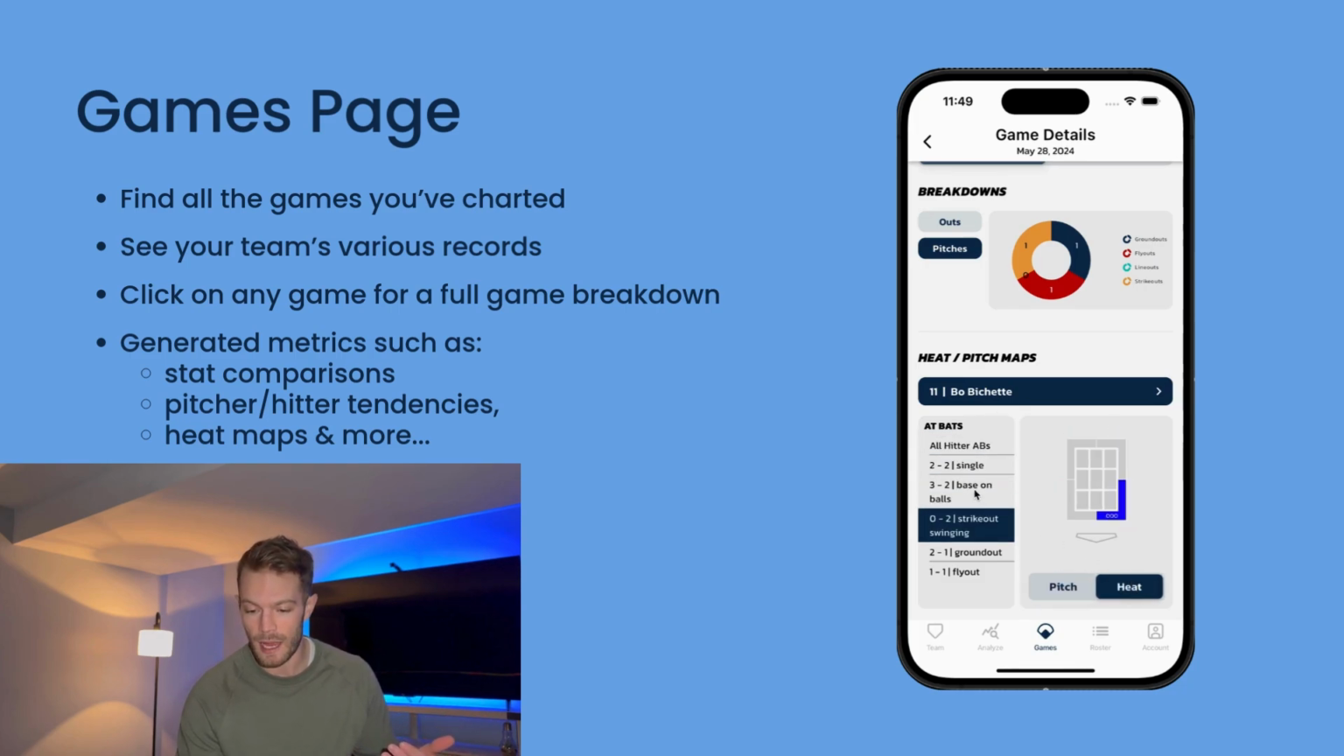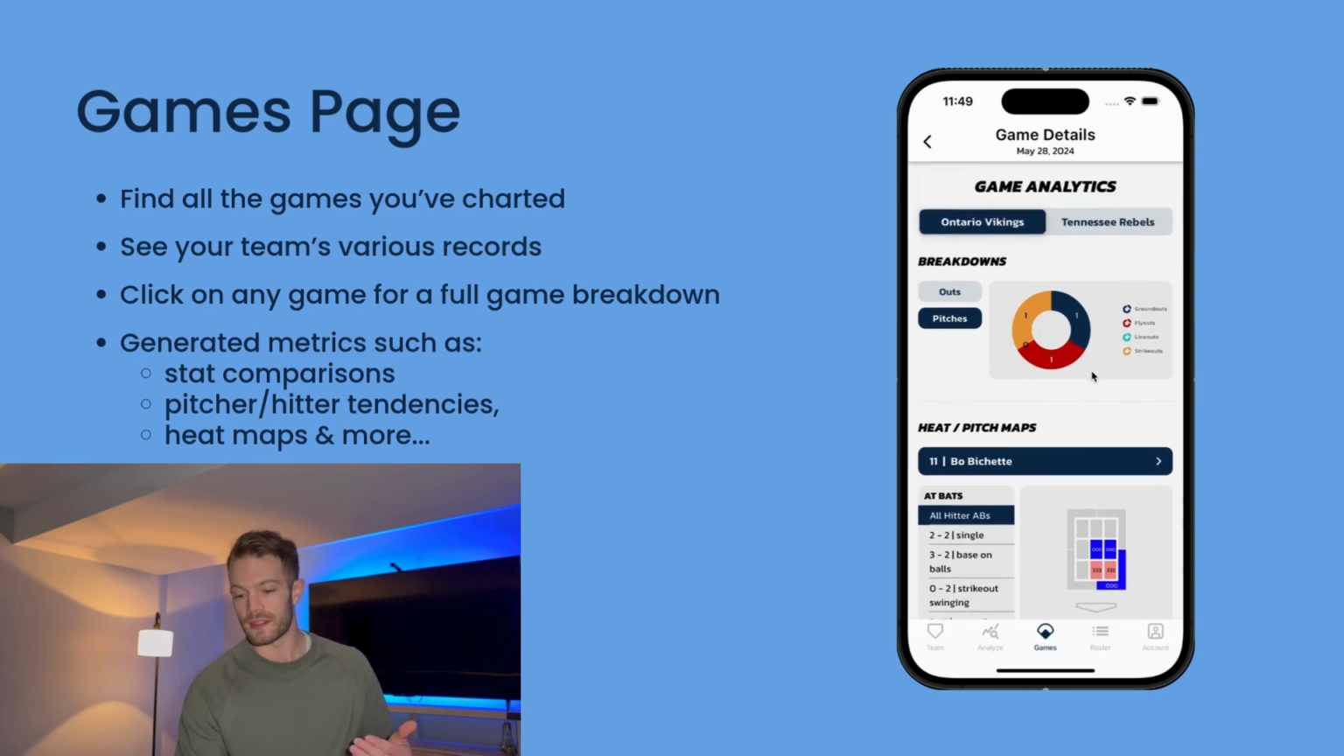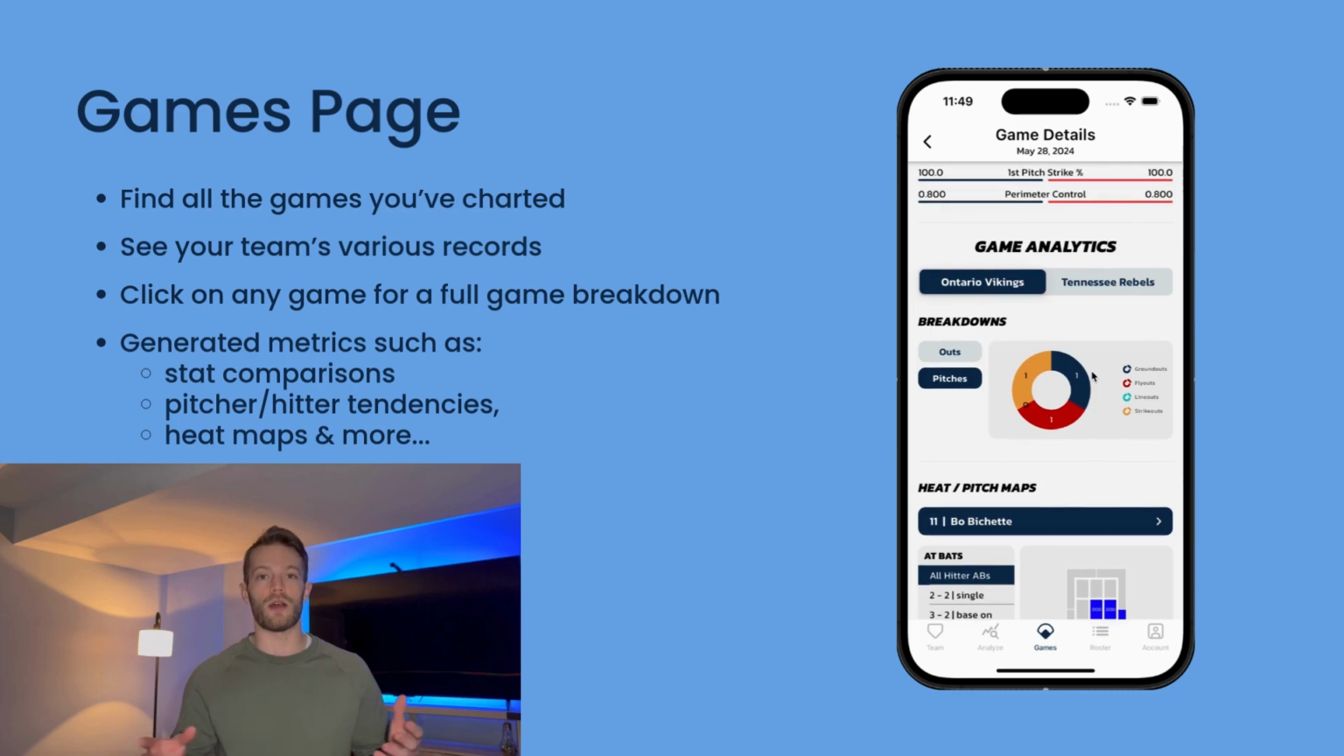I can see the heat maps for it, or if I want to see all of them as a whole, I'll click all hitter at-bats, and I can see how he did for this game as a whole. This gives you a lot of power to analyze your games going forward, and gives you in-depth insights of how to approach teams going forward.